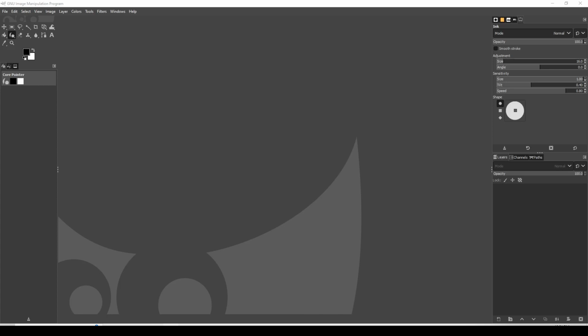Okay, I'm going to be sending a link with a more formal tutorial that someone else has done, but I just wanted to show you a real quick way that I would go about creating a document in GIMP.